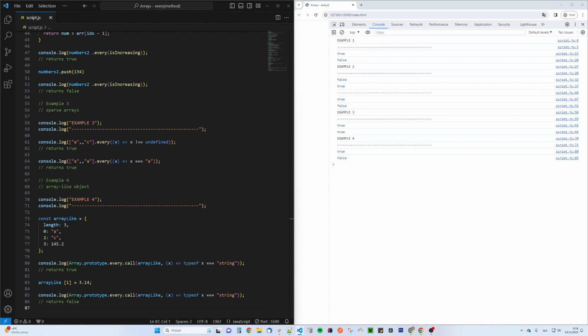In our case, we are testing whether all the elements in an array-like object are of type string. But the property with index 3 is of type number. But it does not really matter because the every method ignores this property. So when the test is executed, the result is true. On the other hand, once we modify the empty element at index 1 with a numeric value, the test no longer passes and the result is false.